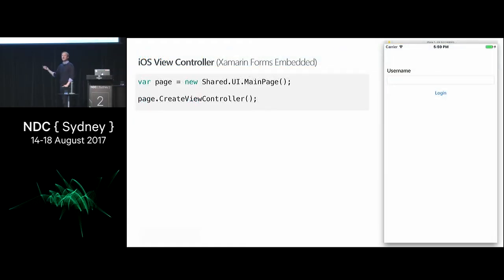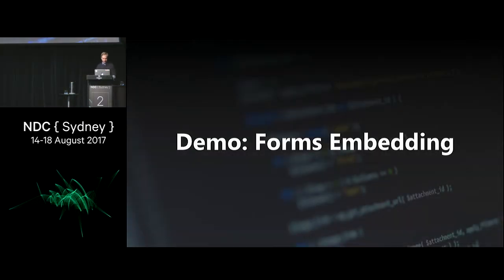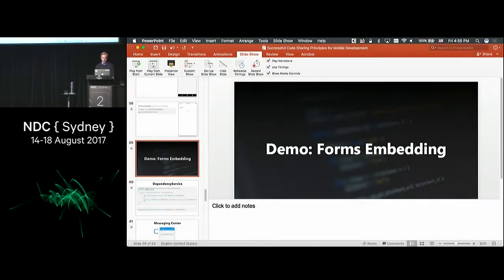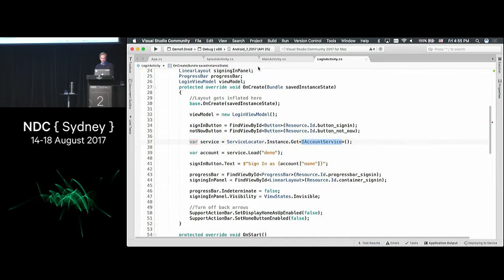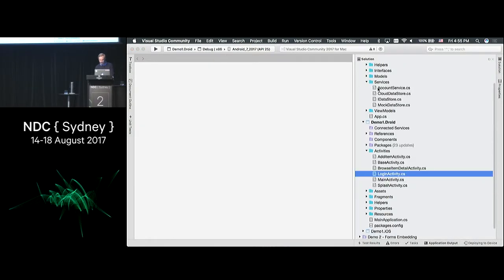So the UI is different, the UI is native, but we built the UI using the same code. So again, we're sharing more code. And I want to show you some code instead of just talking. So what I'll do is that we'll look at how this works.